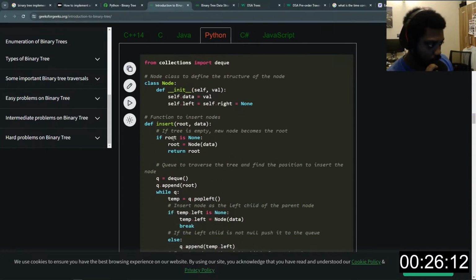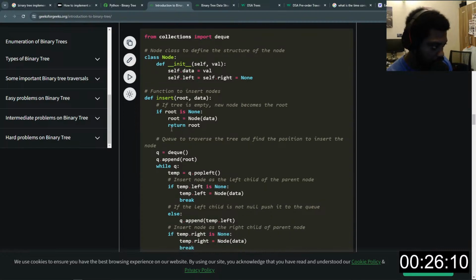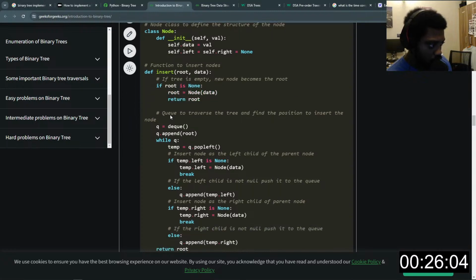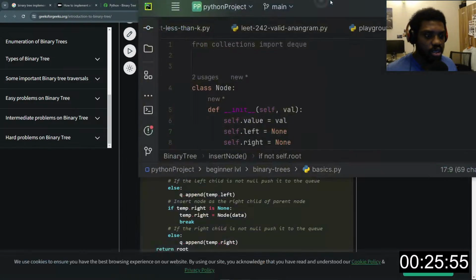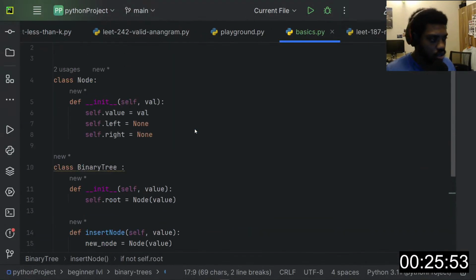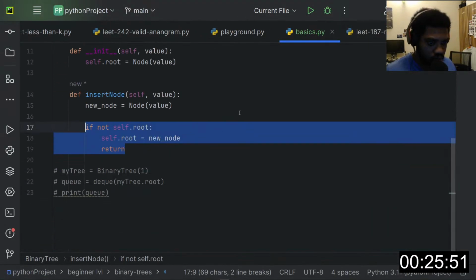This function is not even. So if the root is there, return the root. Else use a deque. Checking, checking.